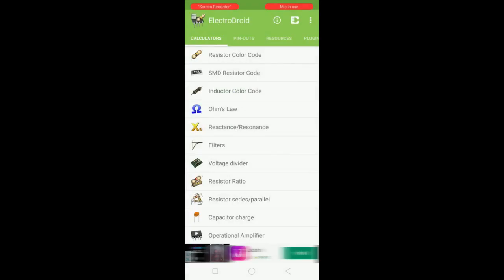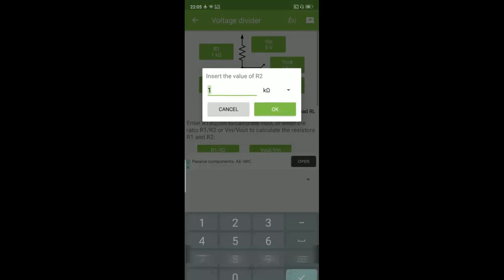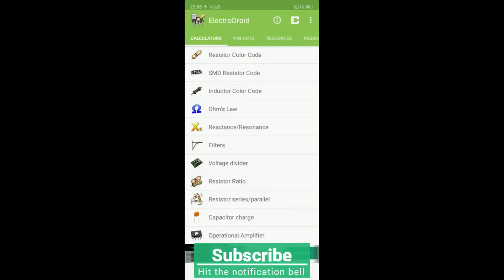In the same way we have voltage divider network here. Here 1 kilo ohm resistor is there, 1 kilo ohm resistor is there. Since the input is 5 volts, across this resistor you got 2.5 volts. If I change this 1 kilo ohm to 2 kilo ohm, then automatically the voltage now is 3.333 volts. So there is a voltage divider network.